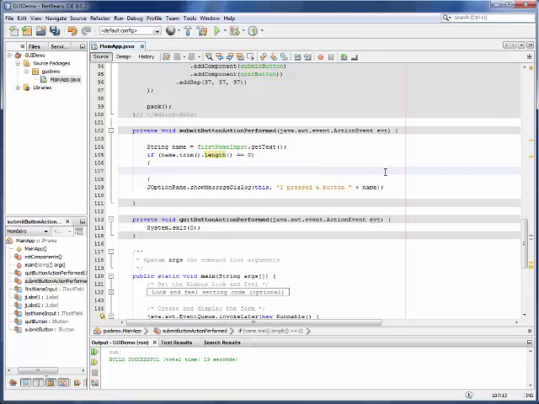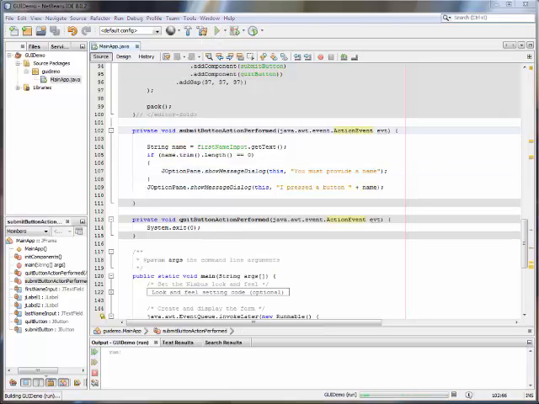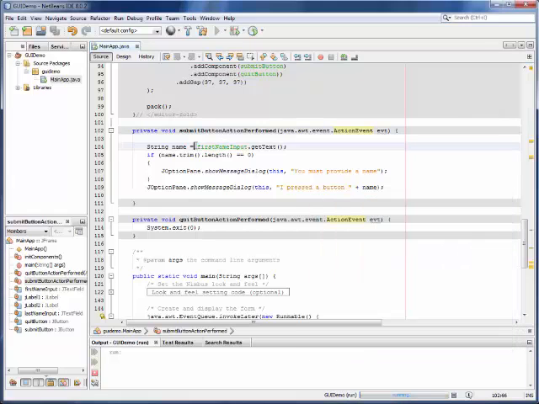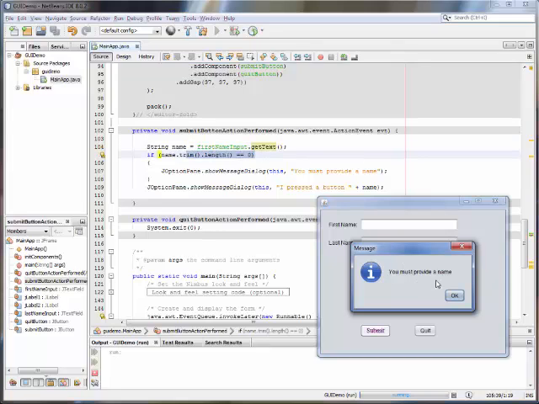Got to remember that. So if it is equal to 0, I can do something as simple as do a pop-up that says you must provide a name inside of there. All right, so I can go through, I can run this code here, and now you can see when I run the code, if I hit submit, my get text was length of 0, and so it says you must provide a name.